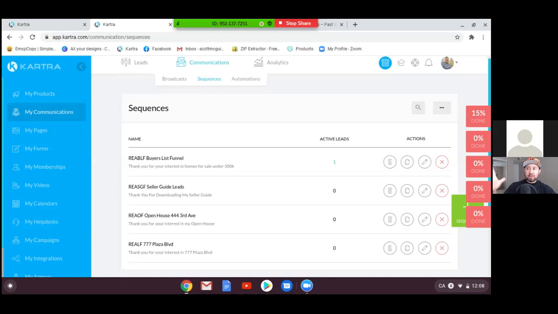Now that agent may every now and then have a listing to plug in. Okay, cool, run an ad on that as well. If you have an open house coming up, okay, cool, I got a funnel for that. We'll run an ad for that and try to get as many people to the open house as possible. But the majority of the time, 99% of the time, you're not going to have a listing. You're not going to have an open house.